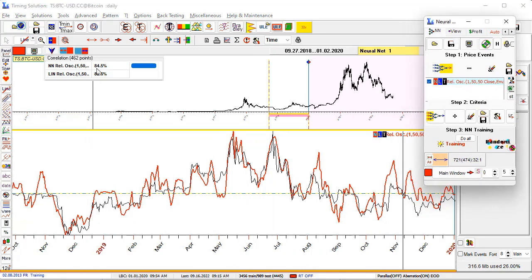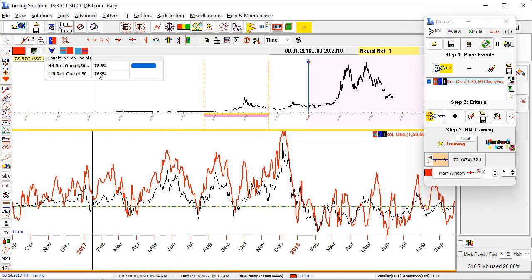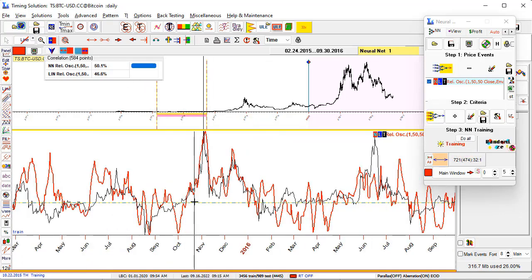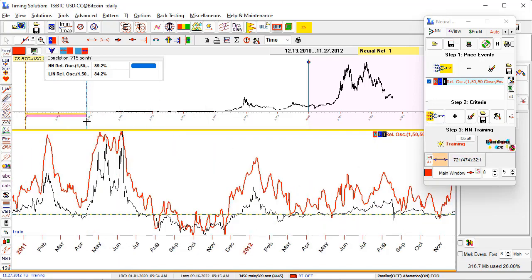And the correlation between price, relative price oscillator and projection line is 94.5%. It's holy grail. What about here? It's 78.8%. Super. Yeah, looks very good. You see, before LBC, everything is good.